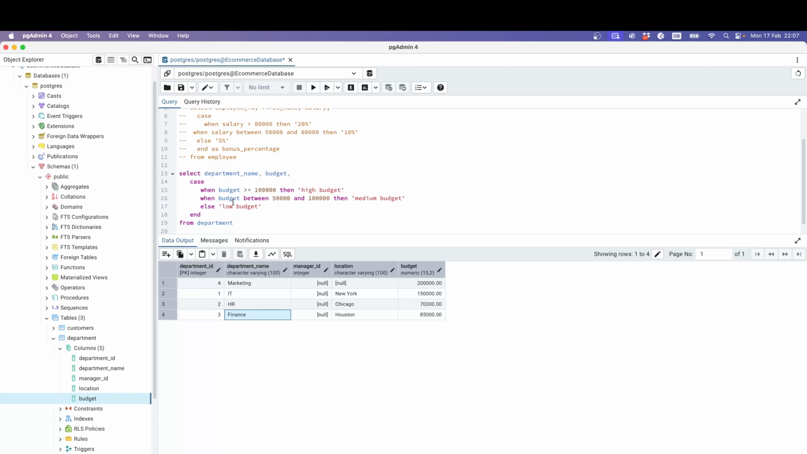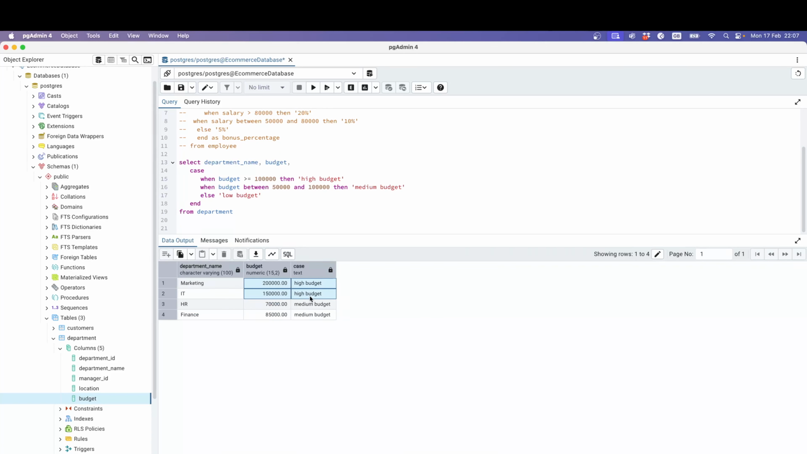So yes, you can see the high budget departments and low budget departments. And similarly, you can name the column budget category, or maybe just category. So this is how you can use CASE, WHEN, THEN, ELSE, BETWEEN, and it ends here. Okay, and you need the comma as well. This is one example.